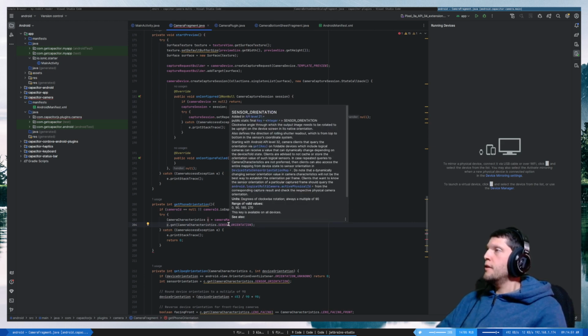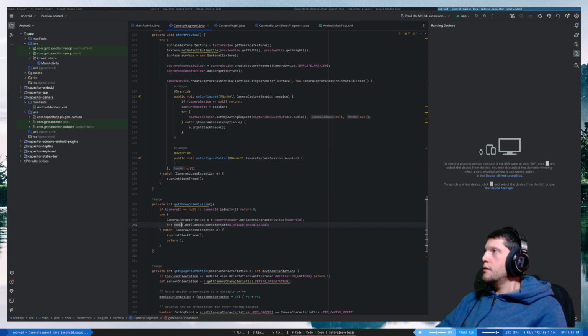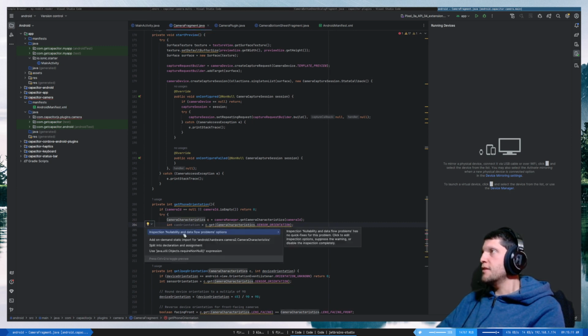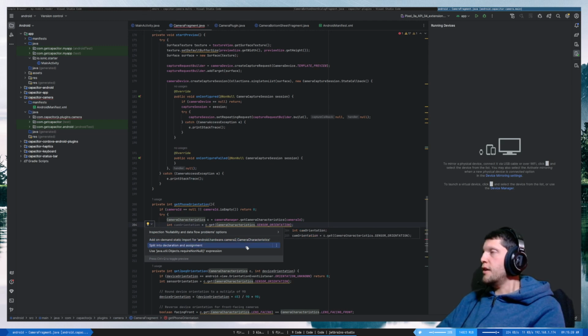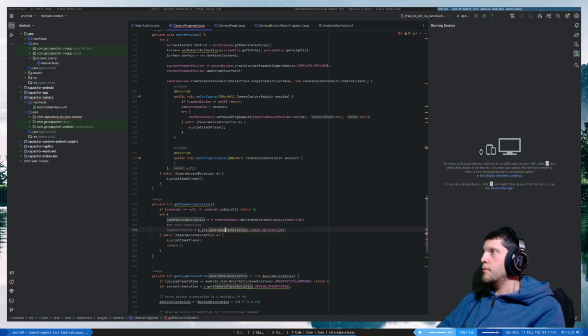Camera orientation, sensor orientation. Integer, okay. Int. And then, it's angry. I don't know why it's angry. If it would tell me how it will fix it, I would gladly apply whatever fix it says. Okay? Add on demand static import, split into declaration and assignment. That didn't fix it.